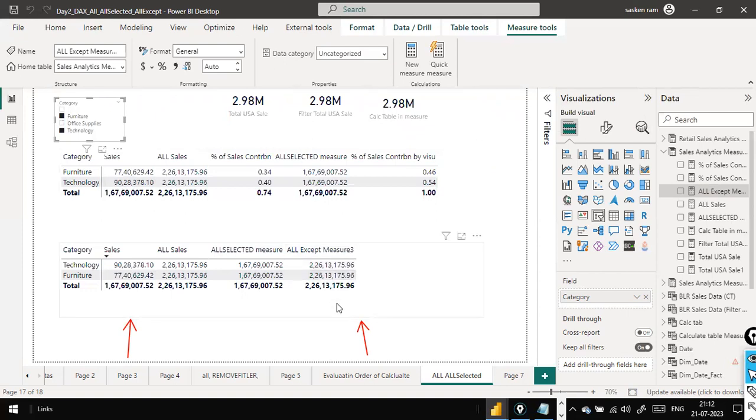So what is happening here is you apply the filter only on the country column. That is what it indirectly tells. Previously, I used the category column in the ALL EXCEPT function. So in that case, what happened? It obeyed the internal filter.